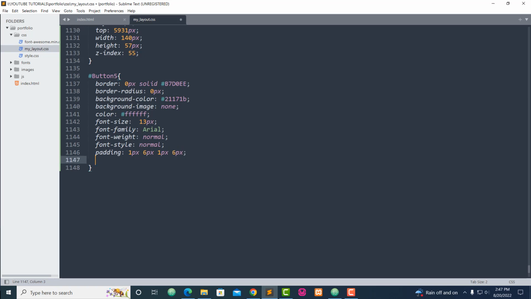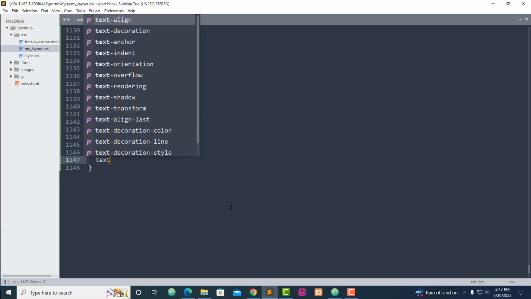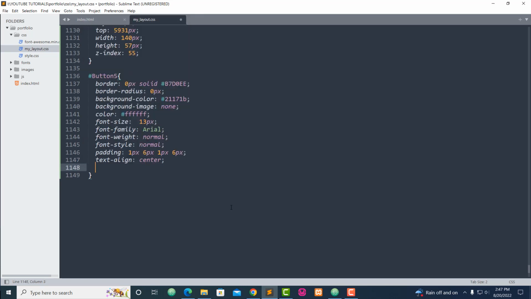Okay. Also text. I want the text to be aligned. Yeah, I'm going to say text align center. We need to align the text, text align to the center. And okay, let me use WebKit appearance none. Also use a margin of 0. Okay. I'm going to put a hover.